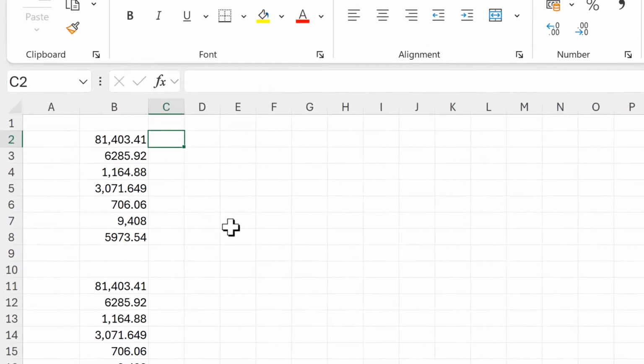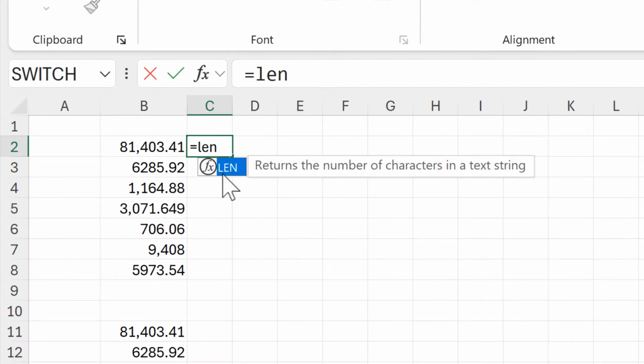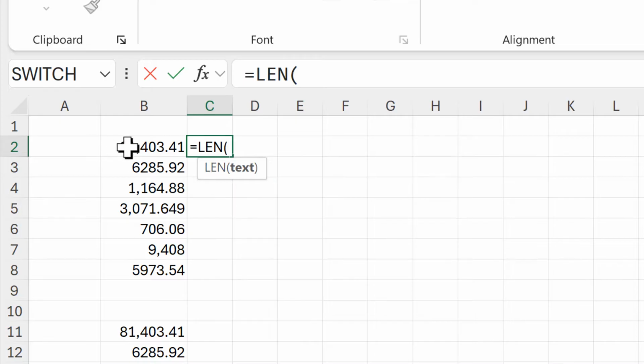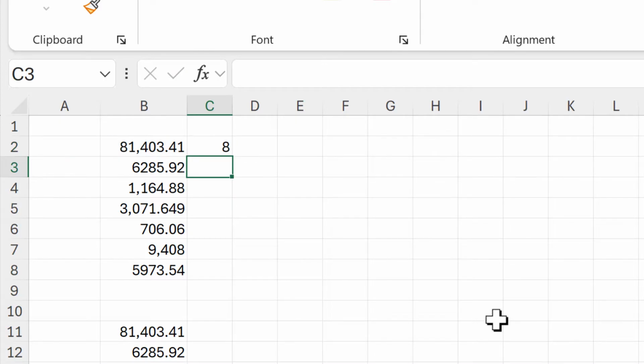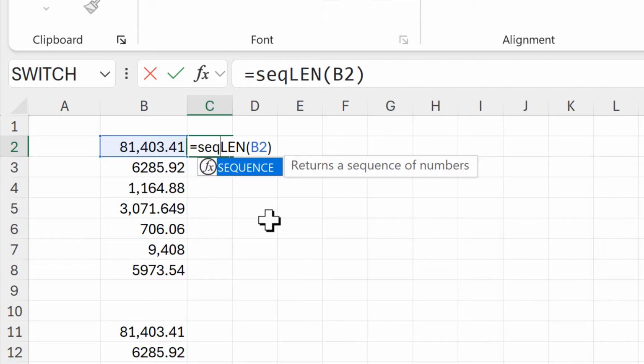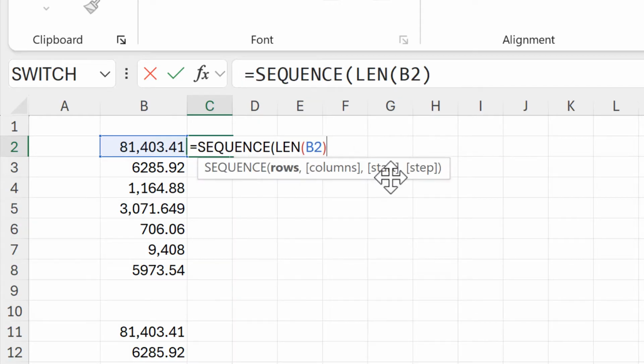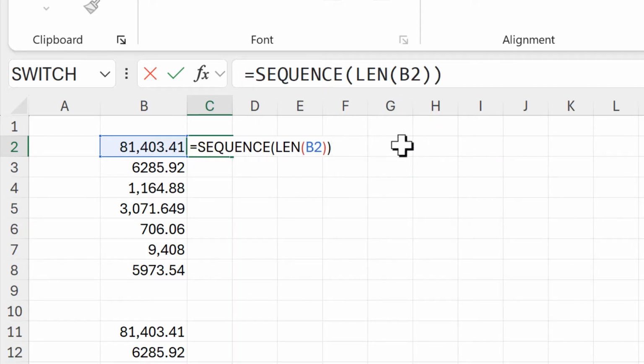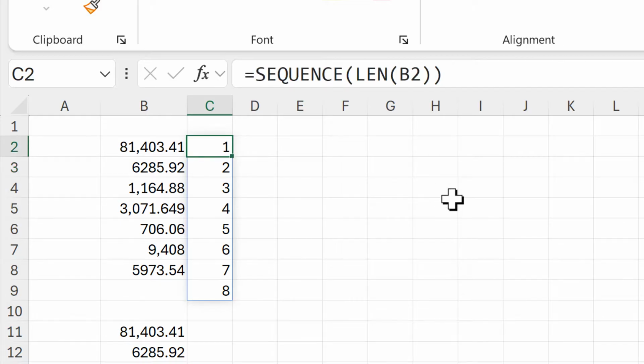Okay, so first of all, I'm going to use the LEN formula, and this will tell me how many characters I have in a cell. So in this case, I have 8 characters. Then I am going to put a SEQUENCE formula around this, and this will give me a sequence of numbers going between 1 and 8.